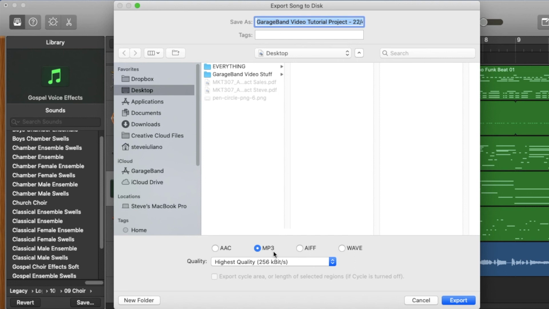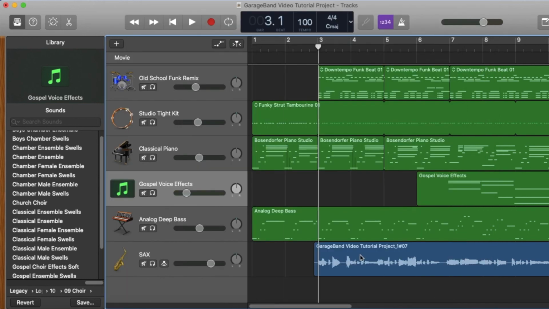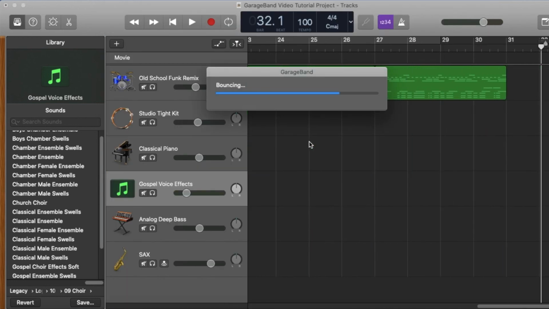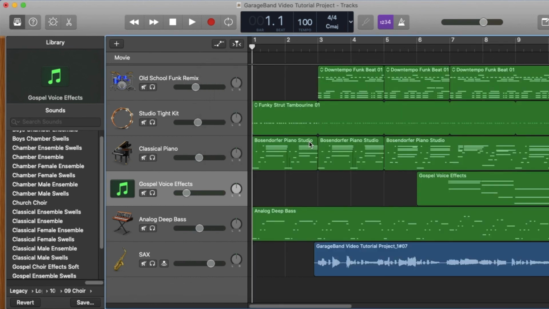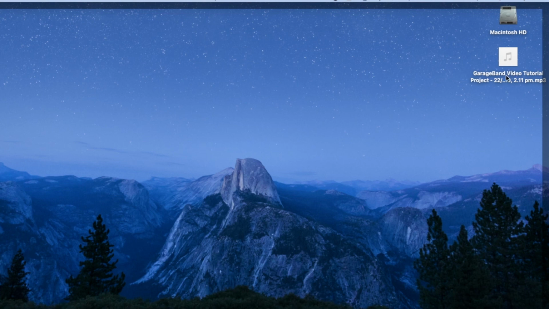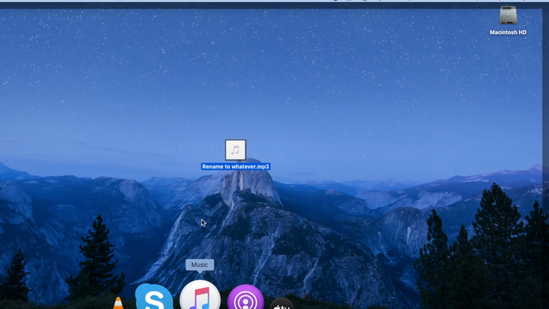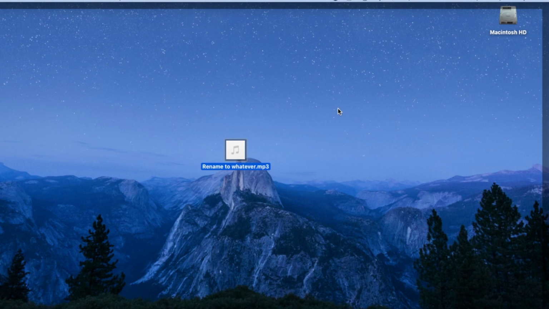So in this particular case, I'm going to choose MP3, and I'm going to do the very high quality one, and then I'm going to press export and just save this to my desktop, and it goes through and consolidates all the tracks into one MP3, one file, and then that one has just been saved to my desktop, as you can see over here. You can rename this if you want, and then I can add this into my iTunes library by just dropping it into iTunes, or I can put it into another project that I'm working on. It could be an iMovie project, and that is pretty much the end of GarageBand.